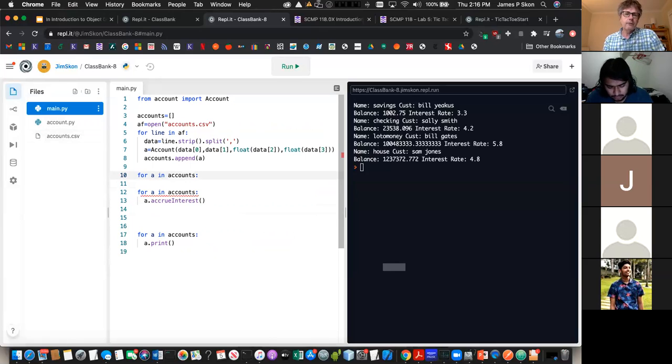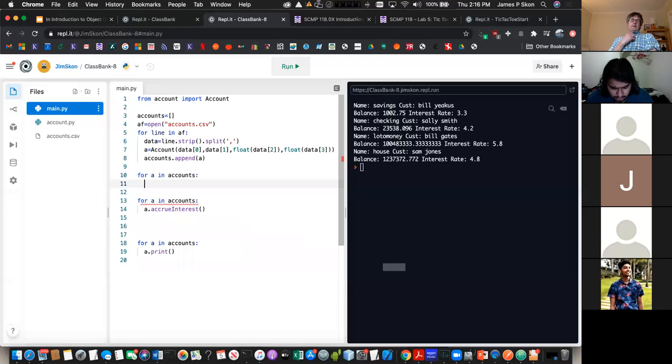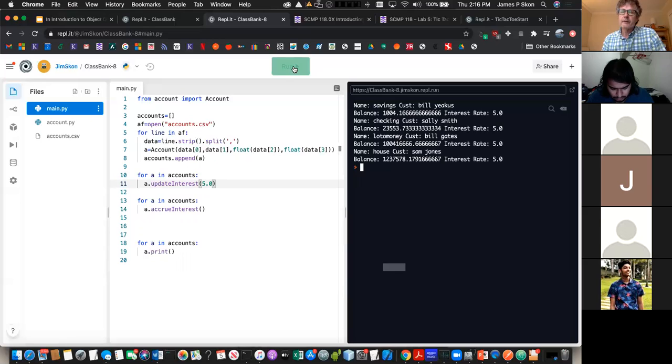What if I wanted to add 10% to everybody's interest rates? Things are going good, everybody's interest rate goes up by 10%. Clearly, I could just set everybody's interest rate to something. For example, I could do a.set... What did I call it? I don't remember. Update interest. I could set it all to 5%. Let's see if that works. We run this, and sure enough, everybody has an interest rate of 5%.